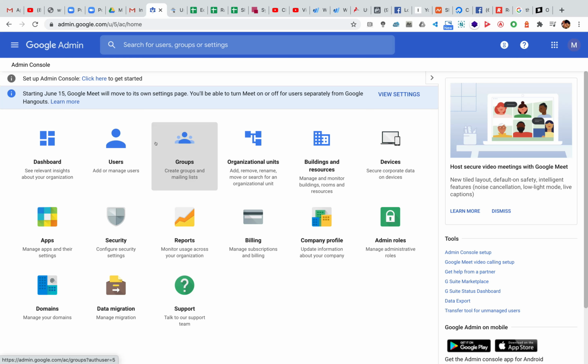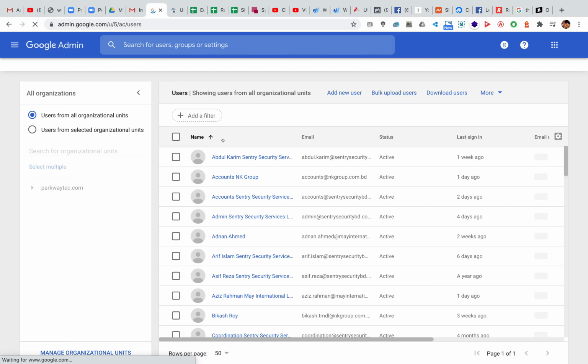So today we are going to see how to create a new user in Gsuite. So this is the dashboard. You just click on the user icon. From here you will see how to add a new user.